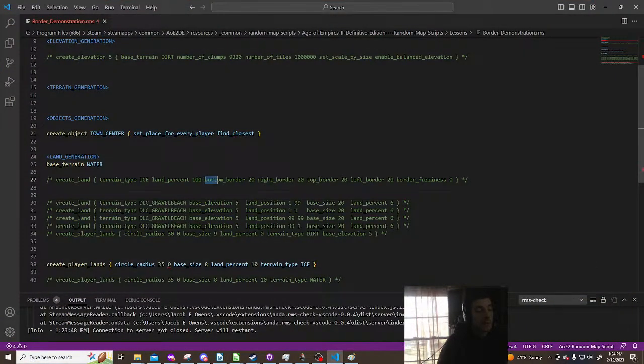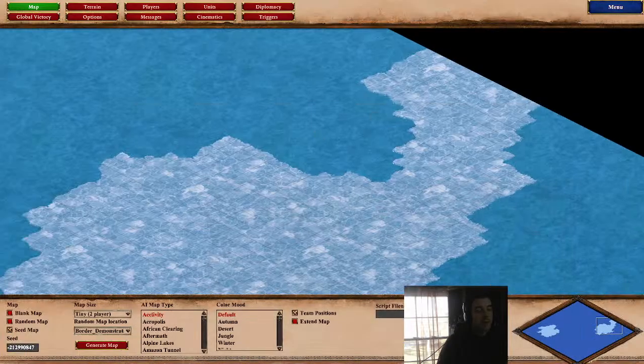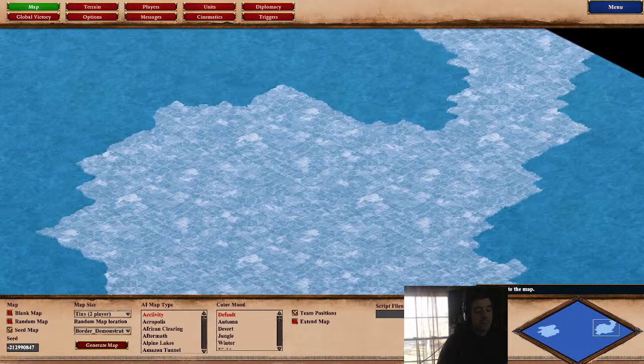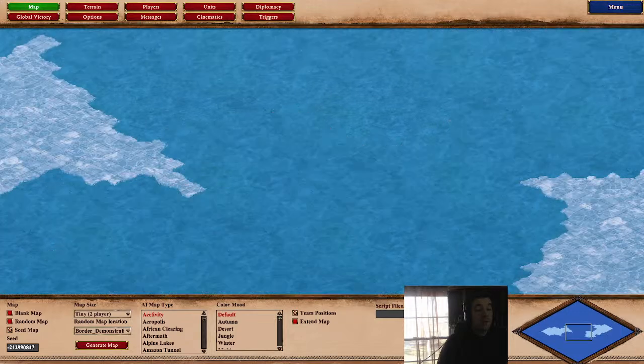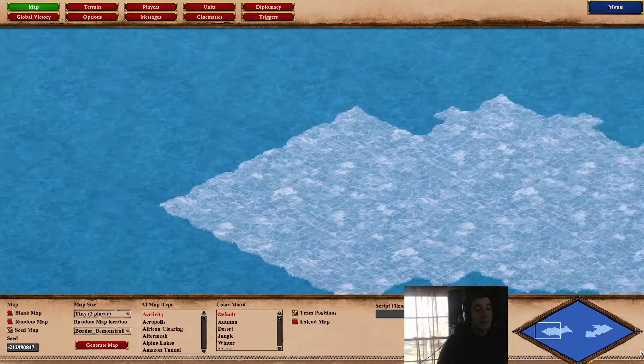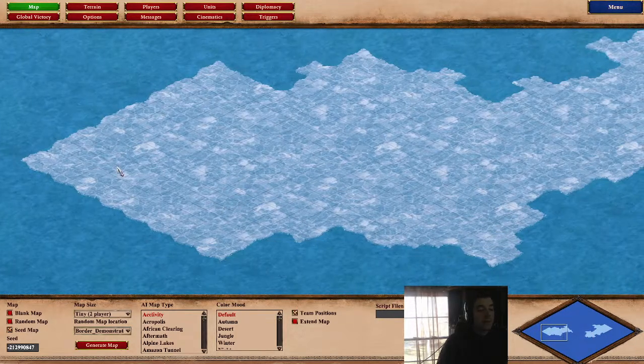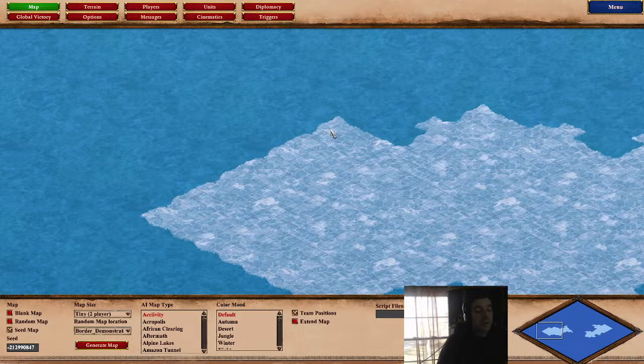So we'll copy these border arguments here, and we will paste them down here. And we will tell these player lands to avoid these borders all by that amount. Now, it's important to remember that these borders apply to land growth, not where the lands are actually placed. So as you can see here, these player lands are the center of these squares here.